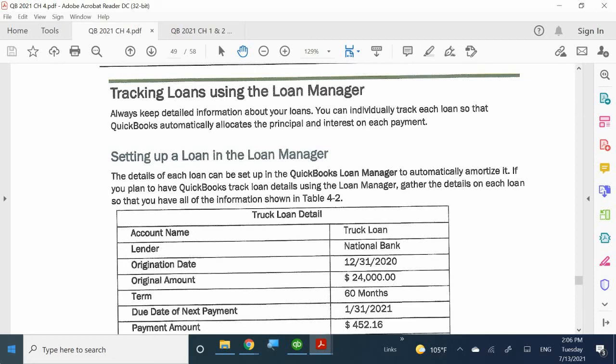So how do we get to keep track of it? This is something that QuickBooks has already done for you: they manually entered the truck loan for the company already. So it's already been done. But just as a rule of thumb, you need to create an account.